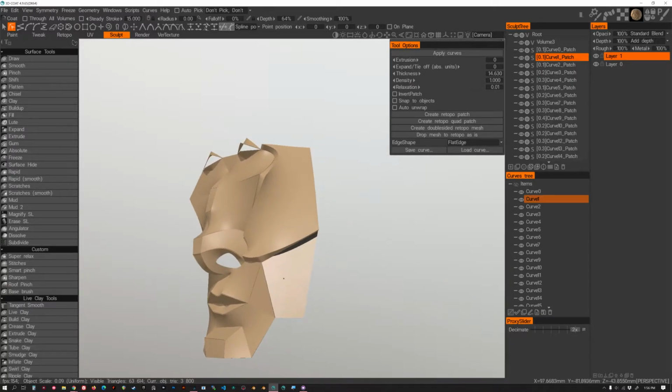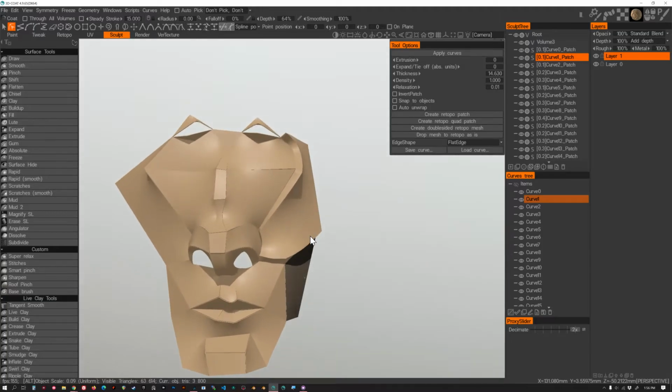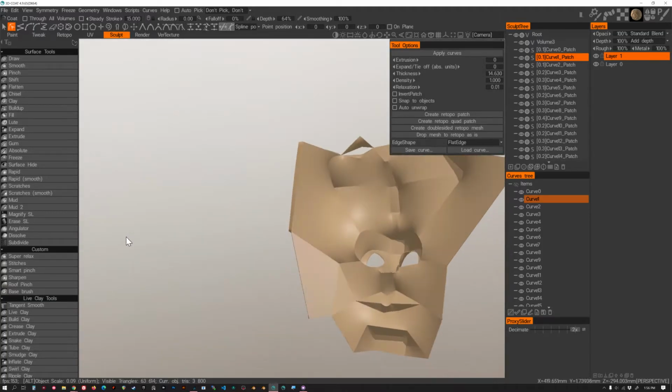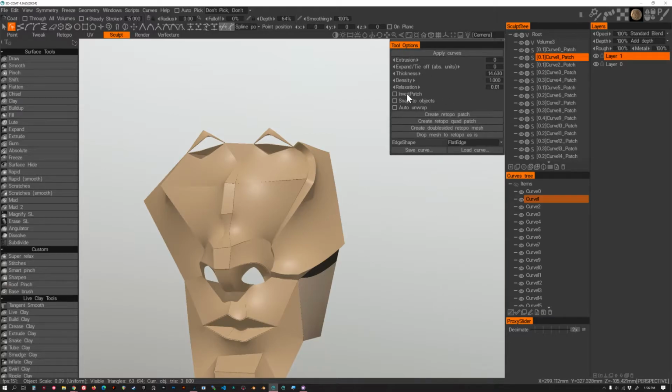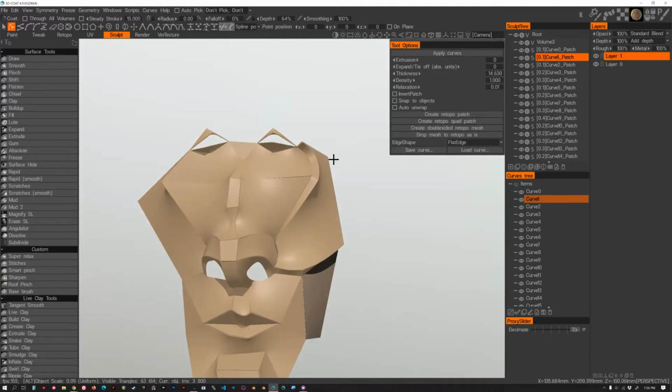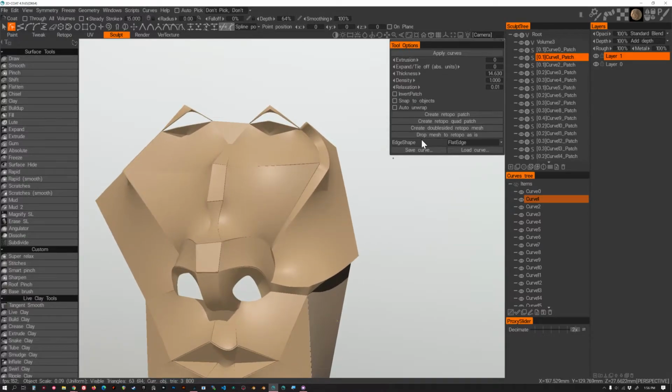So right now it's a series of separate patches, but I would like the ability to turn this into one solid piece. There are some ways I could potentially do that using surface mode, which I will continue to experiment with and try out. But I just want to show you with this thickened patch here.